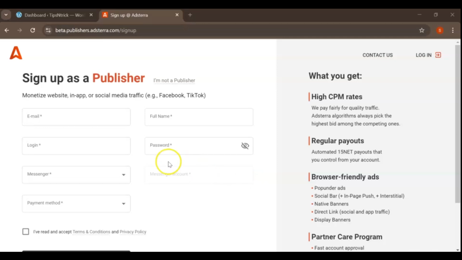This will take you to this registration page where you can sign up as a publisher and start earning money with your website.